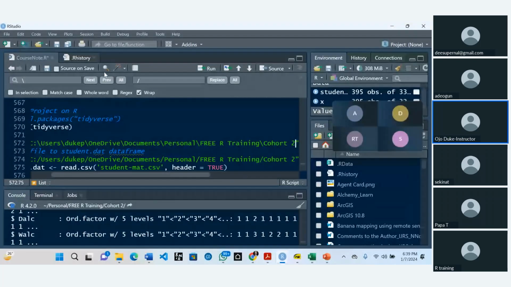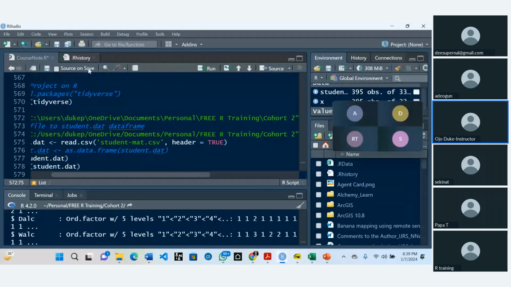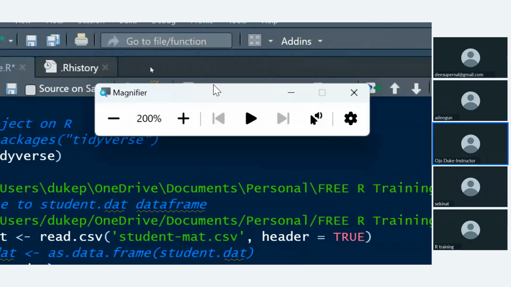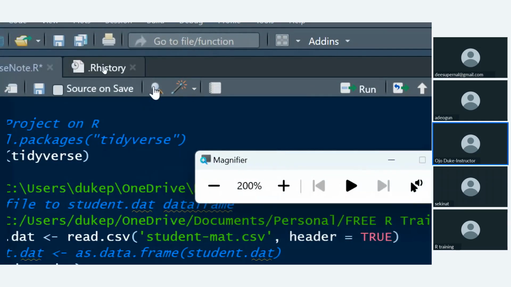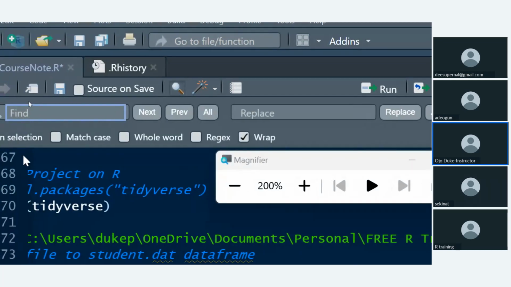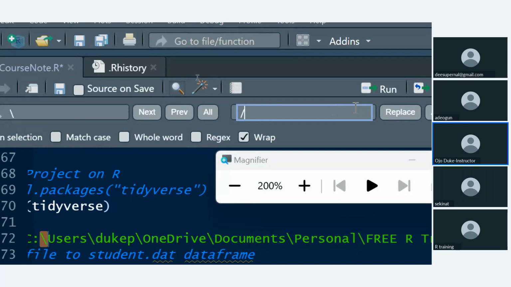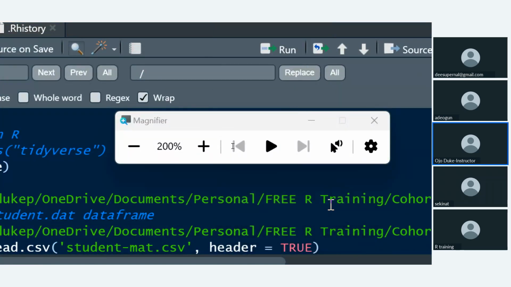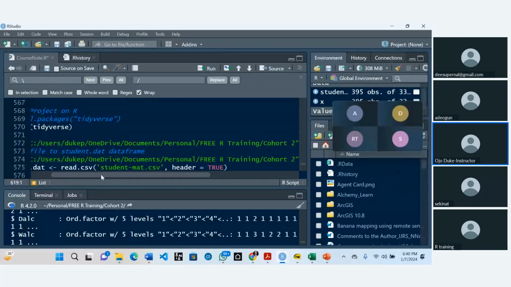You come here and click on this sign beside Source on Save. I hope that is visible to you guys. Once you do this, you see something like this. You click on the one that is there already that you want to change, and you come to replace with the one you want. There are two: the forward slash and the backward slash. Then you click on Replace All, and it's going to replace all of them. If you don't do that, it's going to give you an issue.